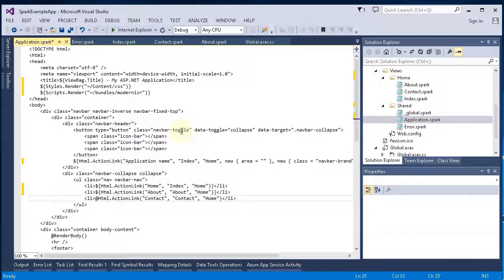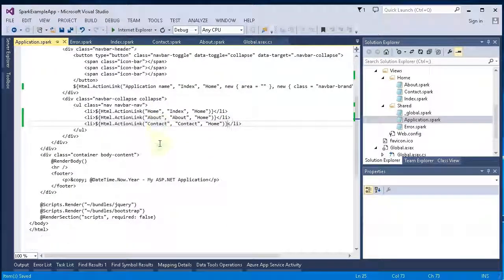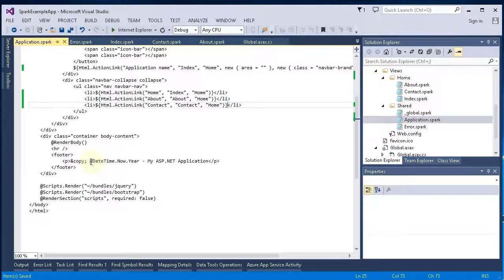So once again, what we're doing here is setting up to use only Spark, but you can also have it coexist with Razor and/or ASPX if you desire. Now I'm going to update the syntax for that DateTime.Now.Year. We'll go ahead and save changes, and I need to modify my scripts.render lines.